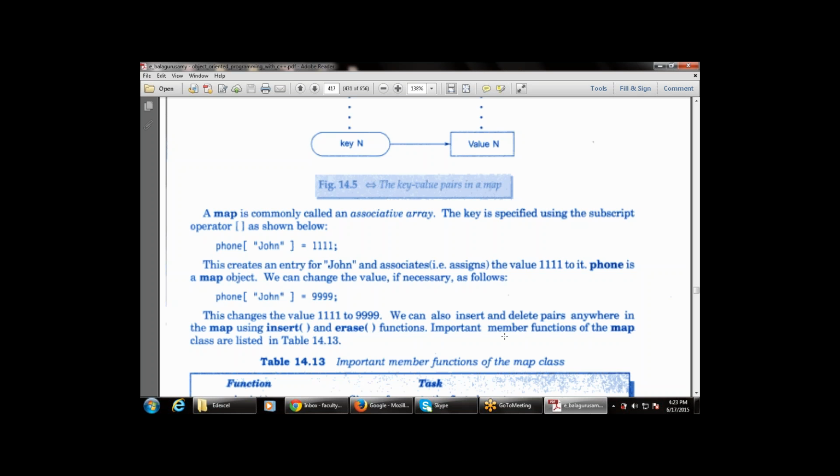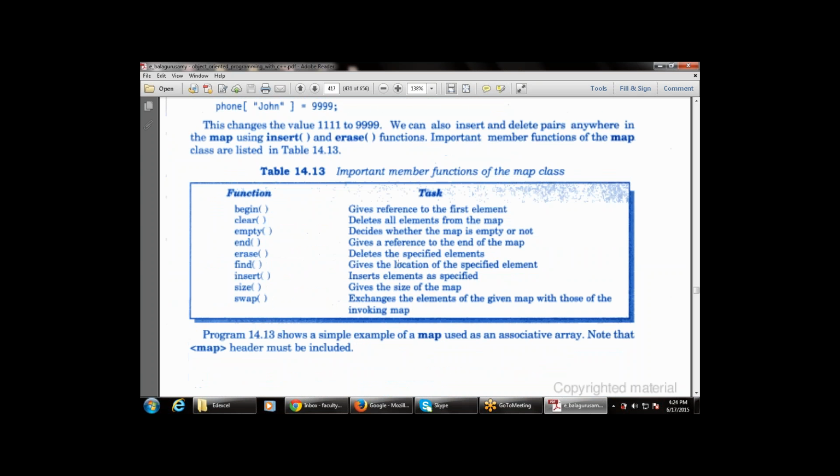We can also insert and delete a pair anywhere in the map using the insert and erase functions. Important member functions of the map are listed in the table below. These are the various member functions of the map class: begin, clear, empty, end, erase, find, insert, size, swap, along with their explanation, that is, what they should do.